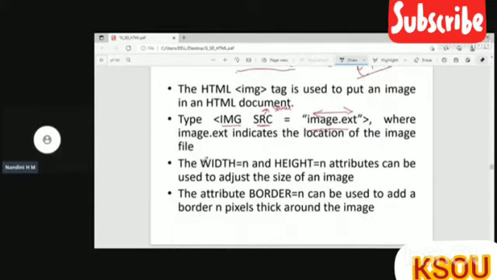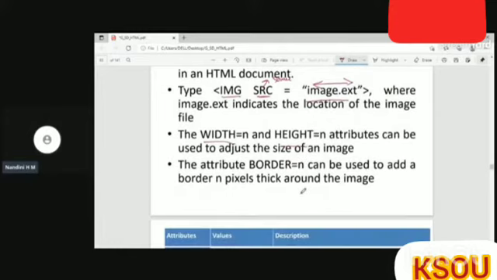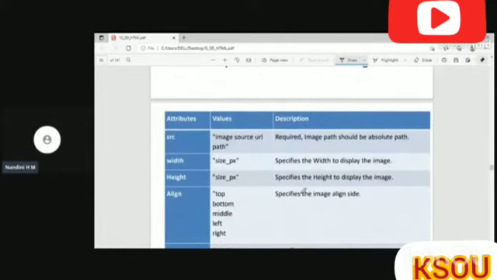You can give the width and height of the images, and even you can set the border for a particular image. So you can see here, this is the attribute name, src, and the value is URL, that is the path of your image. And you can specify the width in pixels, height in pixels, and you can align top, bottom, middle, left and right of your web page.